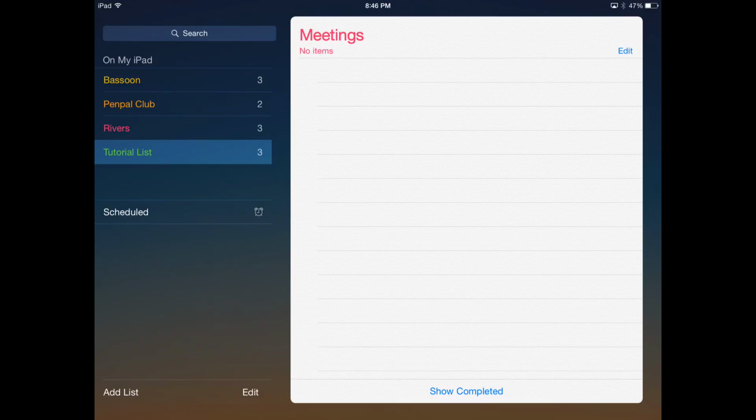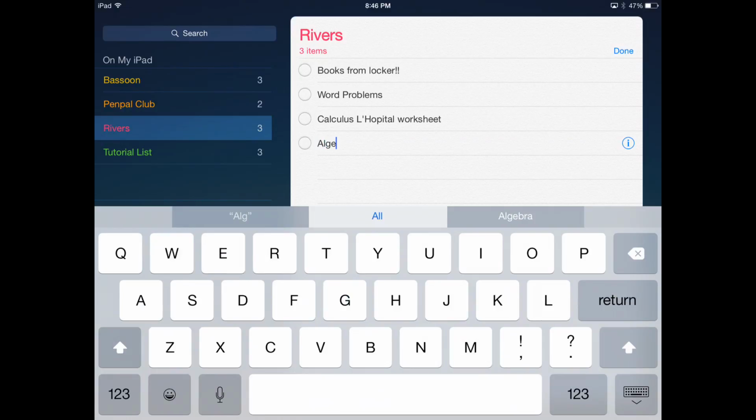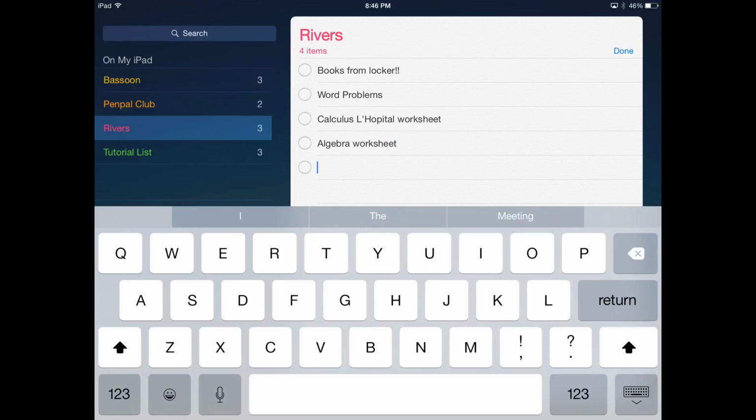But I'll show you how to add a reminder in a list that I already have. So say in my Rivers list, I have a new math worksheet. To add a new reminder, you just click below your previous reminders. Let's say this is an algebra worksheet. I can just type that in. And then you can click Return. And that'll set up a new reminder. So it's all set, and this will sync between all of your Apple devices if you enable iCloud device syncing.